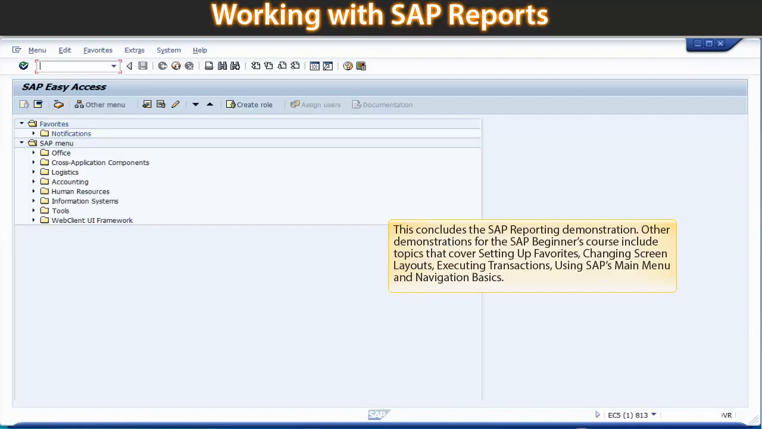This concludes this SAP reporting demonstration. I'm sure you'll agree it's very easy to run SAP reports, filter them, and save our local layouts. And from this short tutorial, you should be able to find many other reports that you can run in your system. And when you find a good report that you like, don't forget, add it to your favorites.